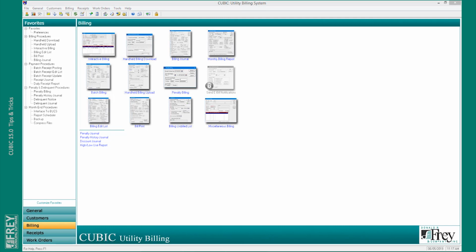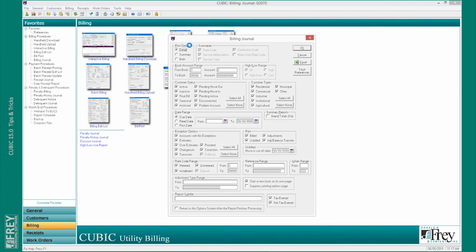The next tip and trick I want to talk about is with the billing journal. With the billing journal, we have the option of tax exempt or not tax exempt. And this will be after Cubic 15 has been loaded and you've done your bills. It's going to show which ones have been tax exempt, which ones have not been tax exempt.